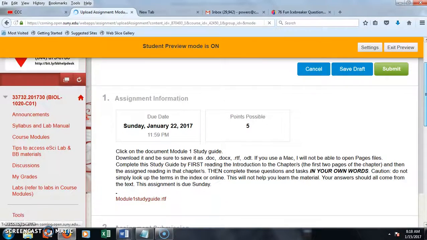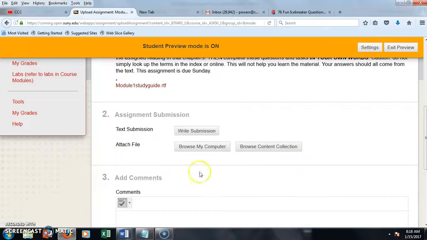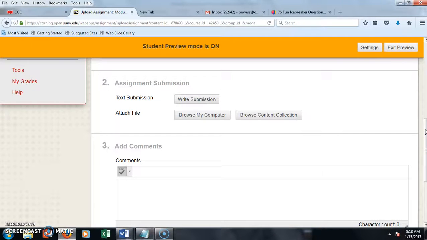So again, you're just going to look through here. I would not write my submission while I'm sitting here looking at the study guide. Instead, I would make sure to do my own work, save it on my computer, and upload it. So browse your computer. Again, you want to be able to find that study guide. Have it saved in a format I can open, which is usually text or rich text format, docs. I can even do, I think it's ODT.